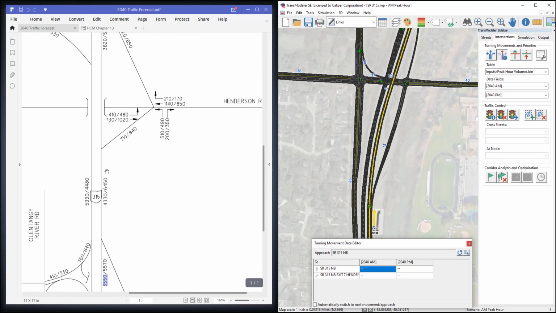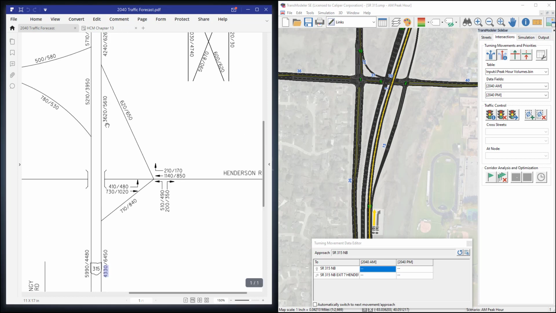So again, we don't want this number that describes the traffic combined, mainline and exiting traffic, just this number here that represents the traffic going northbound that did not exit here.